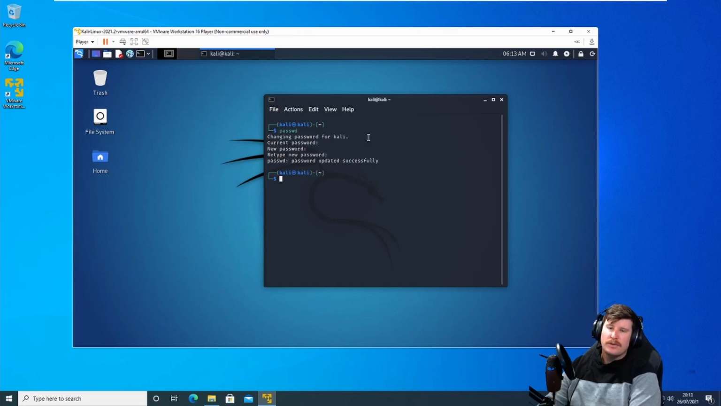The second thing we're going to do is update the root password. Now by default, root isn't enabled on these Kali machines. But if we go sudo, and we'll talk to what that command means later, sudo passwd, and root as the user.